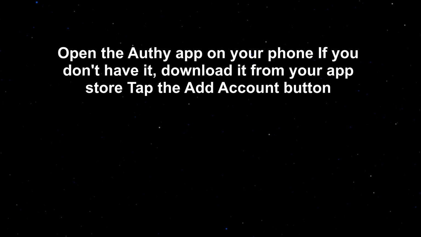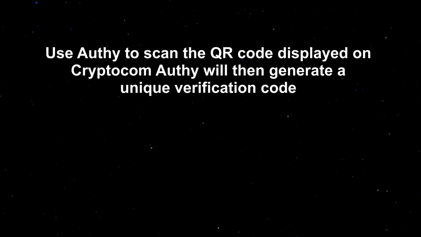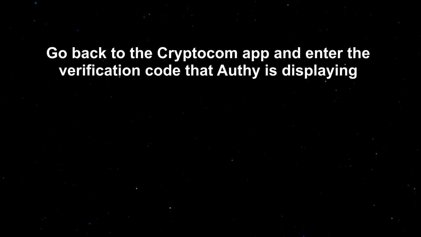Tap the Add Account button. Use Authy to scan the QR code displayed on Crypto.com. Authy will then generate a unique verification code. Go back to the Crypto.com app and enter the verification code that Authy is displaying.